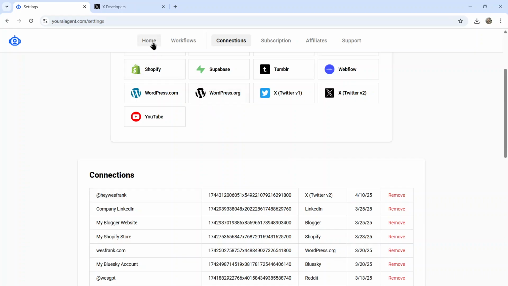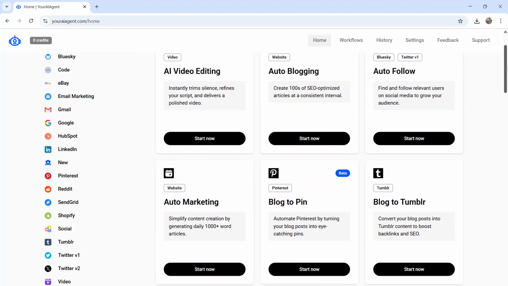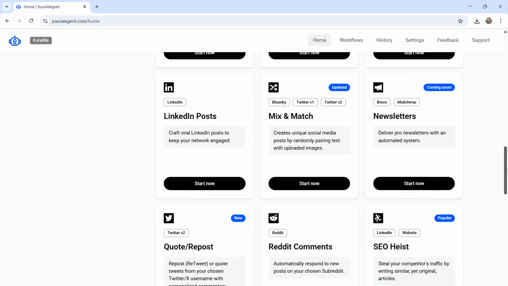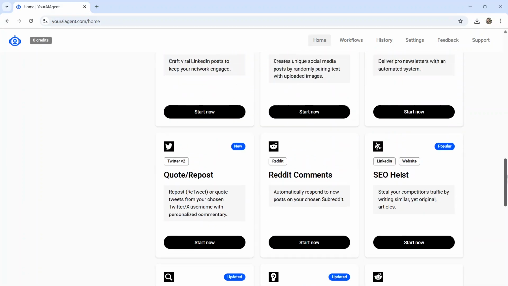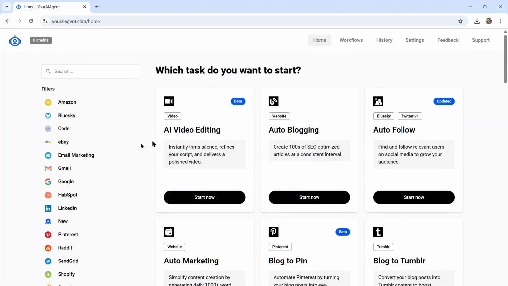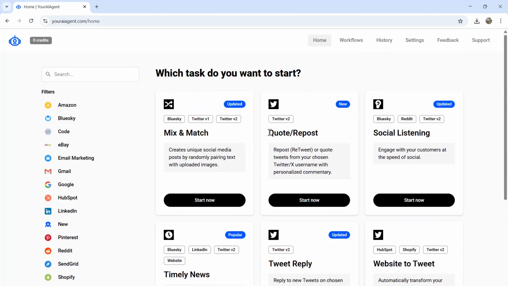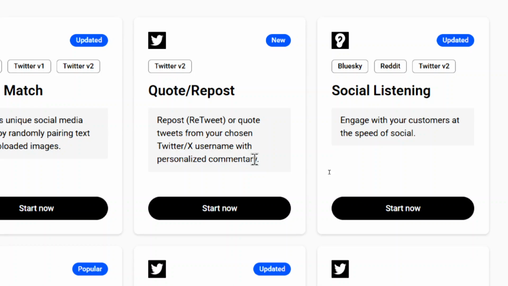Now we can go over to home. On the home page is where you'll see all of the AI agents we have available. And you can give this a scroll and see which ones will work for your company. But in this video, we're going to do the Twitter agents. So I'm going to filter by Twitter version 2. And we want the new quote repost agent. Repost, also called a retweet, or quote tweets from your chosen Twitter X username with personalized commentary.